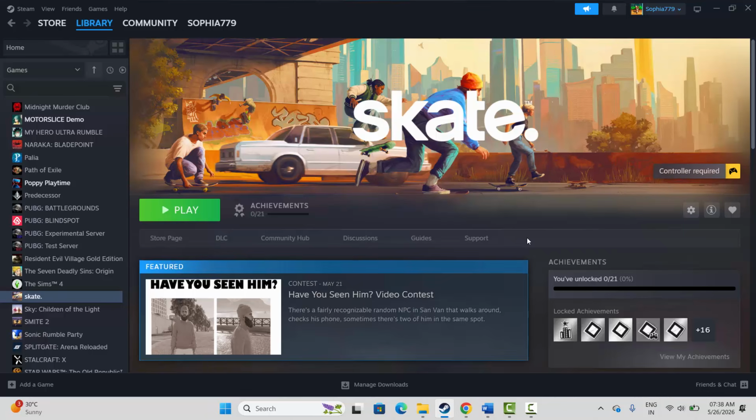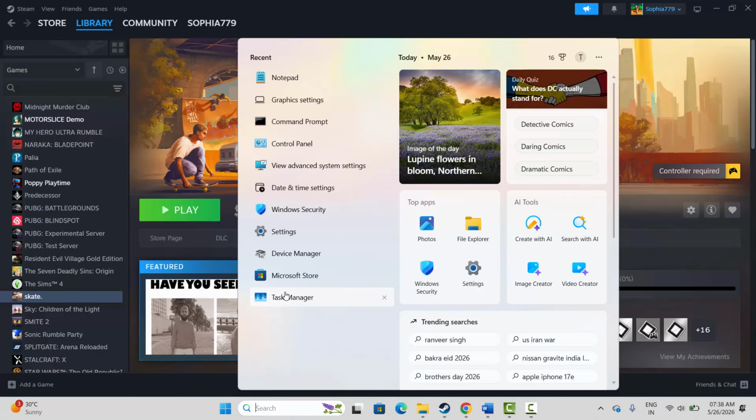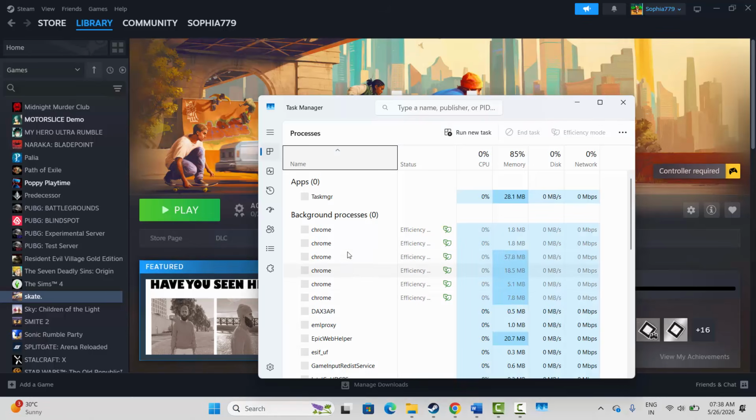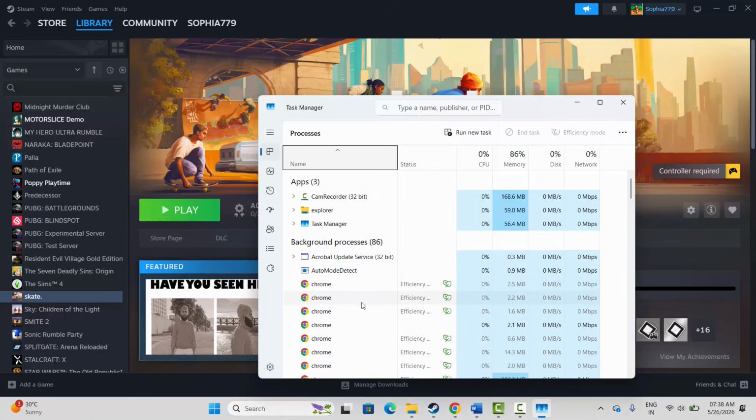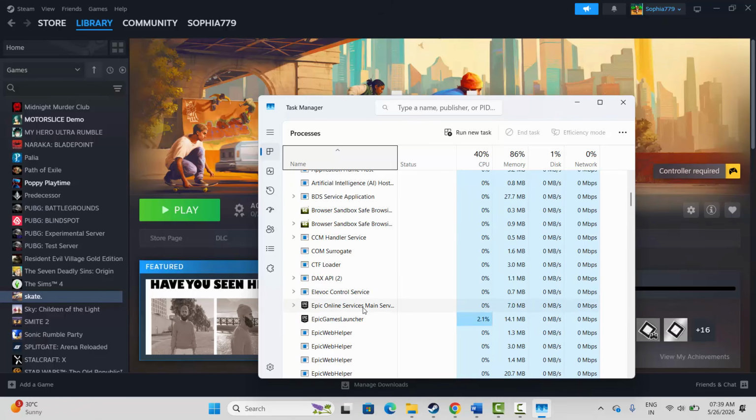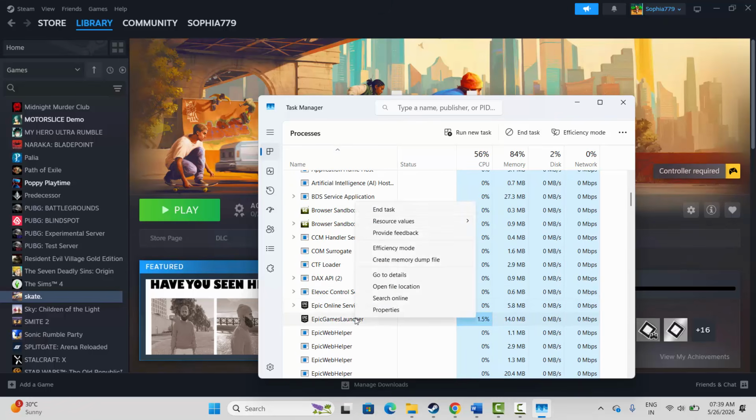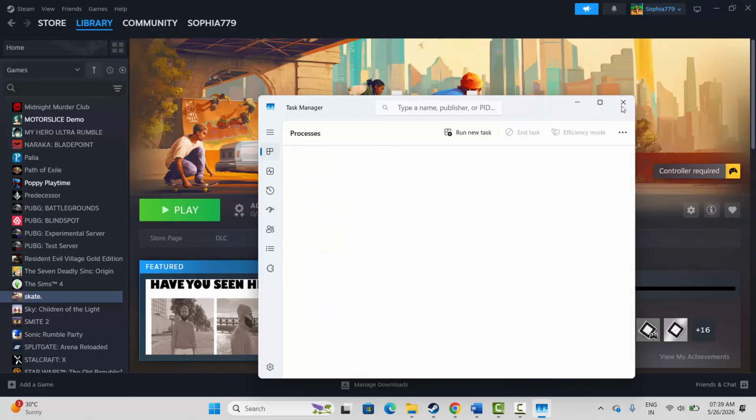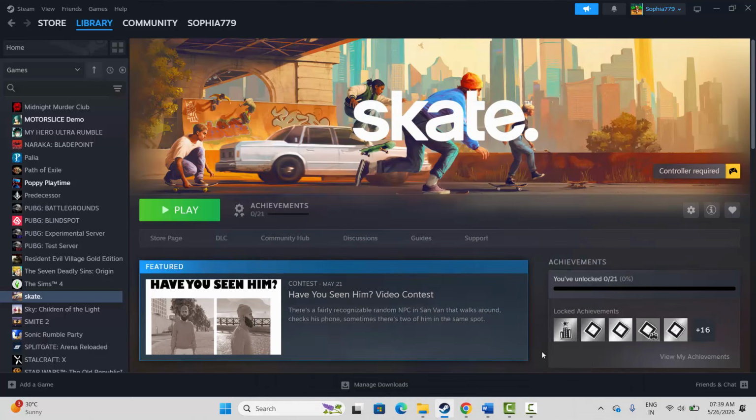Next is to close unnecessary background apps. For that, go to the search option, search for task manager. Now here under background process tab, you have to check for those apps which are running in the background without any use. You simply have to select them, right click on it, and click on end task. So this will completely close the app that is running in the background, and after that try to launch the game and check.